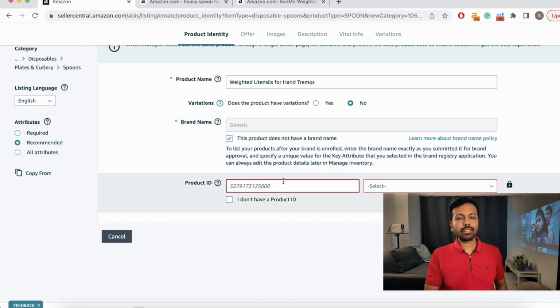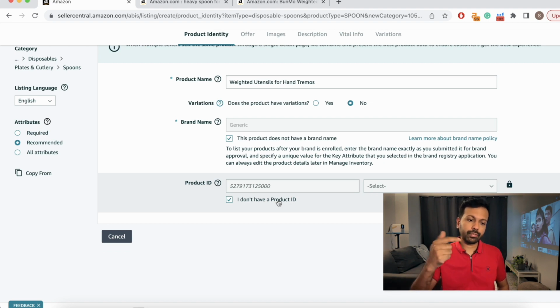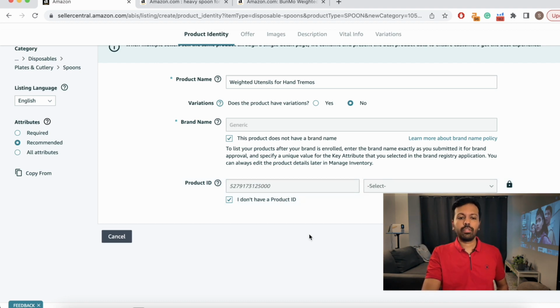Product ID. Product ID is something called your UPC code or GTIN number. I strongly recommend getting a GTIN number, because once you get it for your brand, it's going to be yours and no one else can use it. Just for the listing purpose right now, I'm going to select I don't have a product ID. But if you really want to get a UPC code, I have a link in the description, and a video which shows you how to get a UPC code from GS1.